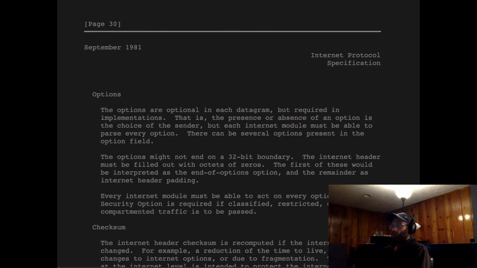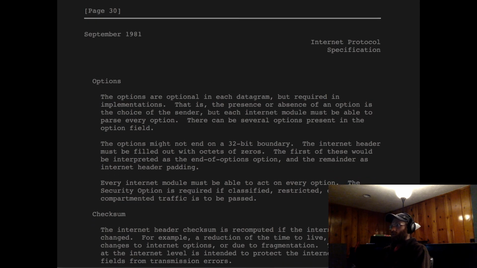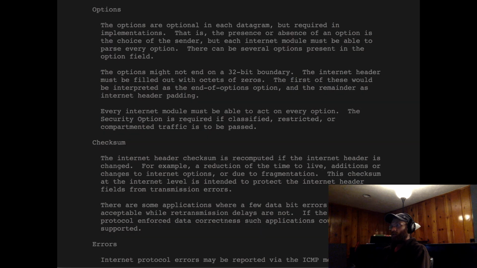Options. The options are optional in each datagram but required in implementations. That is, the presence or absence of an option is the choice of the sender, but each Internet module must be able to parse every option. There can be several options present in the option field. The options might not end on a 32-bit boundary. The Internet header must be filled out with octets of zeros. The first of these would be interpreted as the end of options option, and the remainder as Internet header padding. Every Internet module must be able to act on every option. The security option is required if classified, restricted, or compartmented traffic is to be passed.